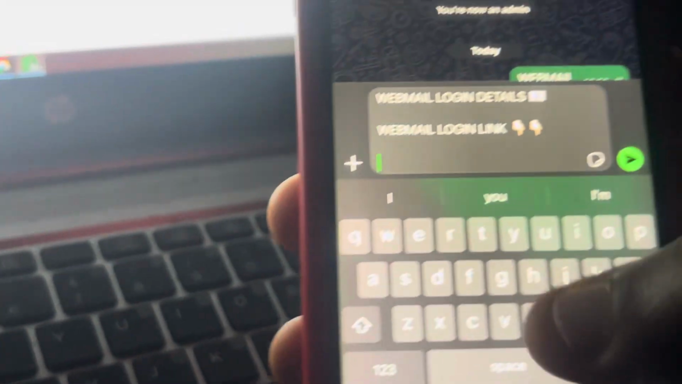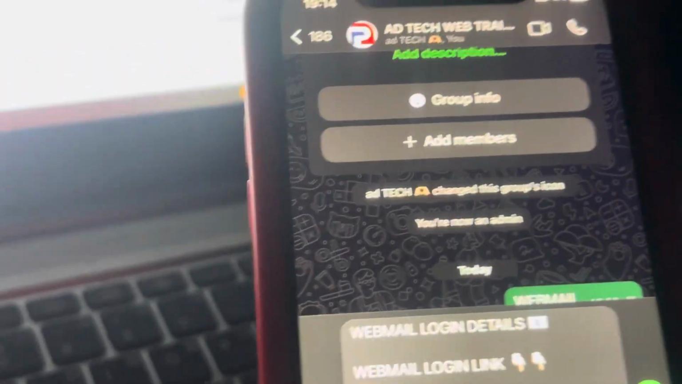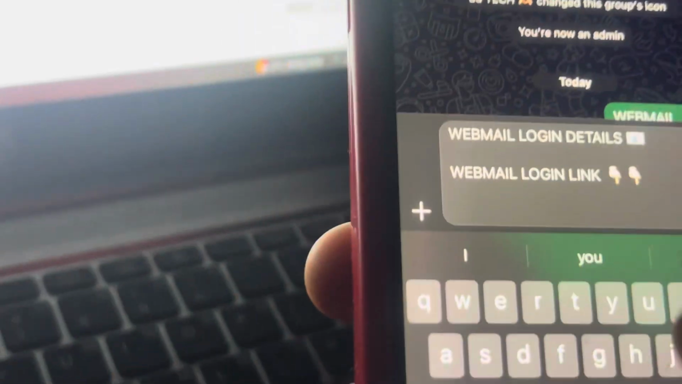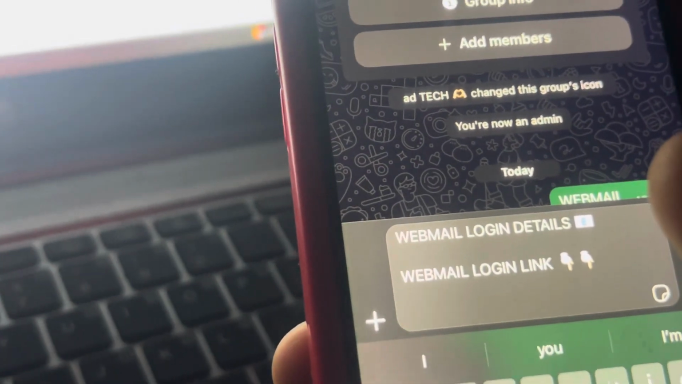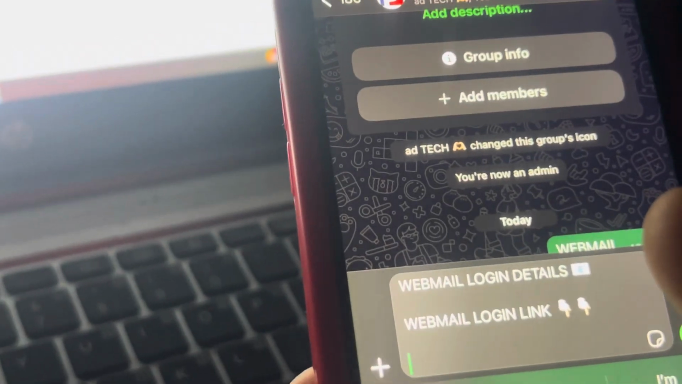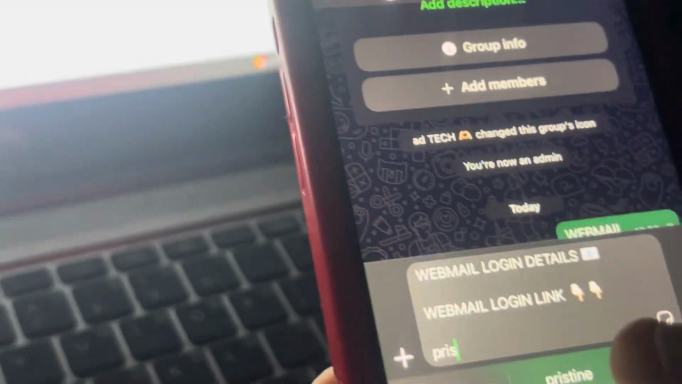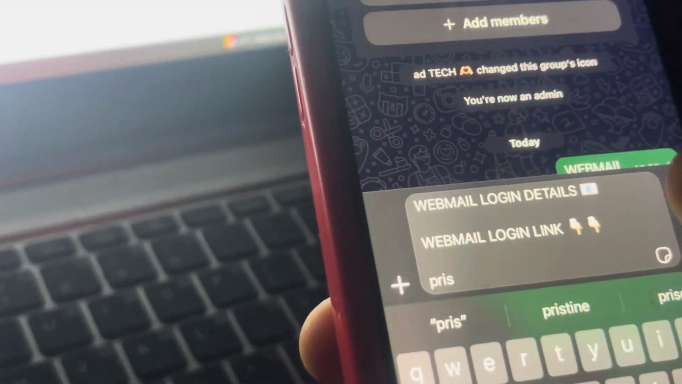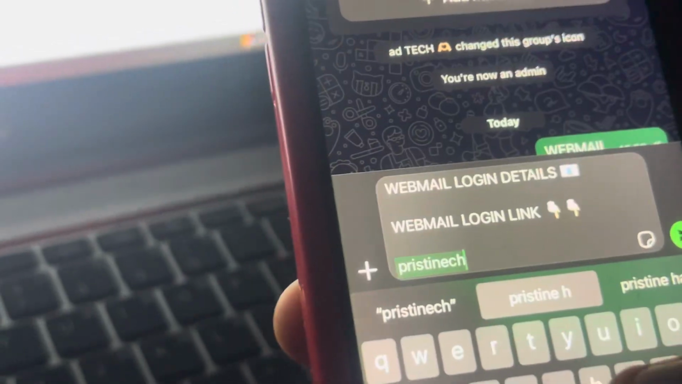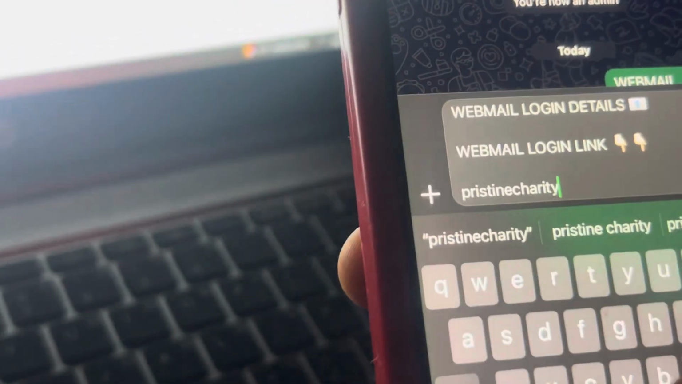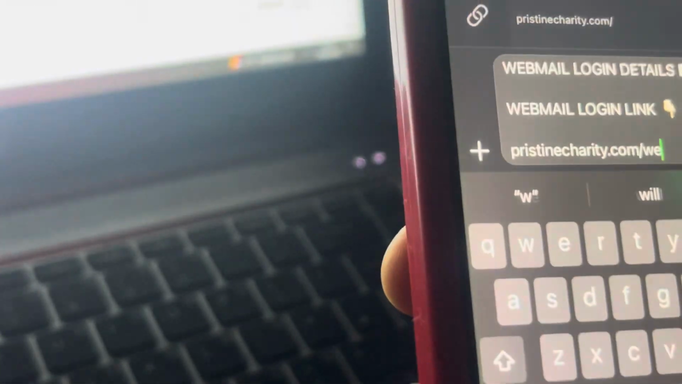So I will enter the link of the email I created. I will enter my WEBMAIL link. What's your WEBMAIL link? Website name.domain/webmail. So the email I created just now in the cPanel is James Gold at pristinecharity.com. So my webmail link is, the website name is Pristine Charity, my domain is .com. So my webmail link will be what? pristinecharity.com/webmail.